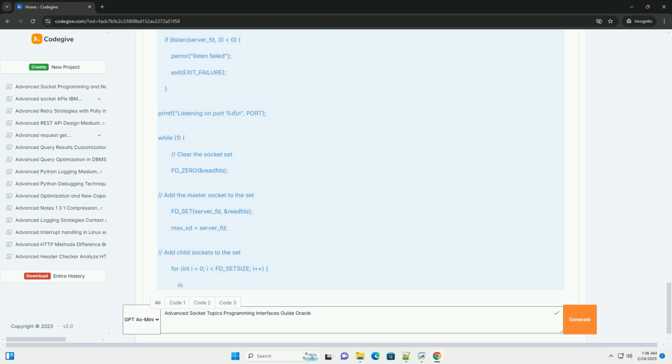Code example, C, non-blocking socket with select. Explanation. 1. fcntl(server_fd, F_SETFL, flags | O_NONBLOCK) sets the server socket to non-blocking mode. 2. select monitors multiple sockets for activity. select blocks until one or more sockets are ready for reading, writing, or have an error condition. 3. FD_ZERO, FD_SET, FD_CLR: macros for manipulating the fd_set.